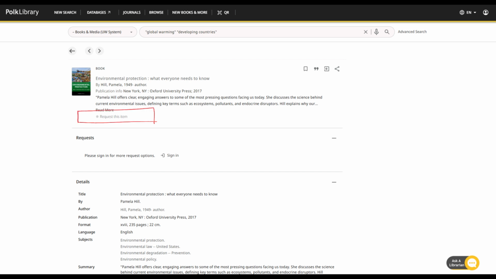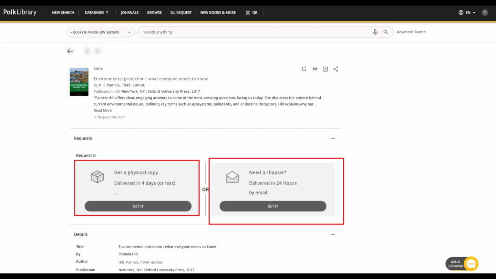Items that you may request to borrow from other libraries are indicated by text beneath the record, Request this item. This process is similar to interlibrary loan articles. Click the text, then sign in with your NetID and password. Once signed in, you'll see options to get a physical copy, or if you need just a chapter or two from the book, the option to request by chapter.